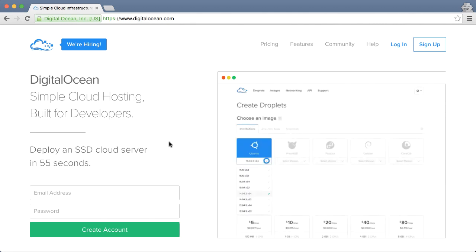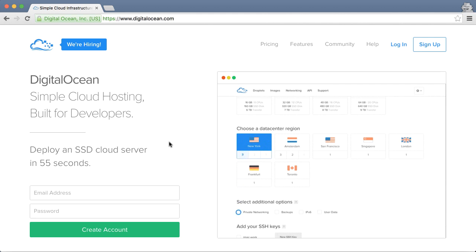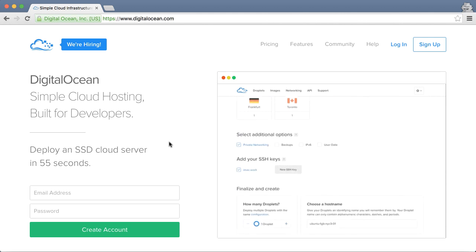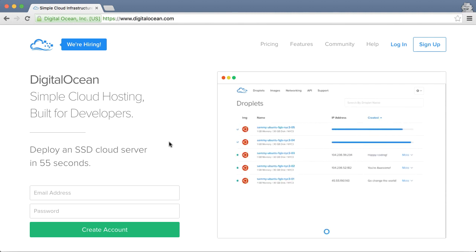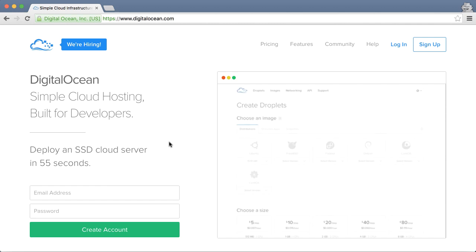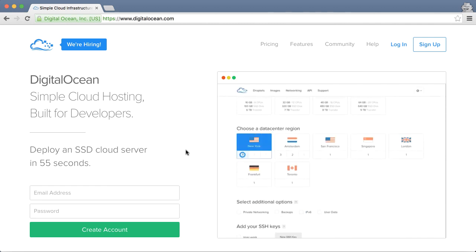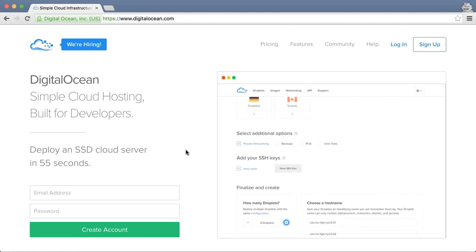They'll probably ask you for your credit card information, and they have very inexpensive plans, and then you can grow from there. But after you finish registering, come back to the lesson, and let's start setting up our first cloud server.